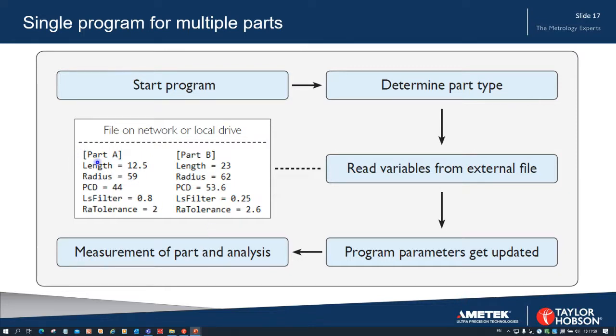Note that the information about the part doesn't just include the length or dimensions of the part, but it also includes other things to do with the analysis. So we could choose how we want to analyze that part. In this case, we're using a short LS filter, a short wavelength filter of 0.8 millimeters. But for part B here, we're using a filter of 0.25 millimeters. So all of that can be kept in the company database and called up just by the barcode or the other methods before we start the measurement.